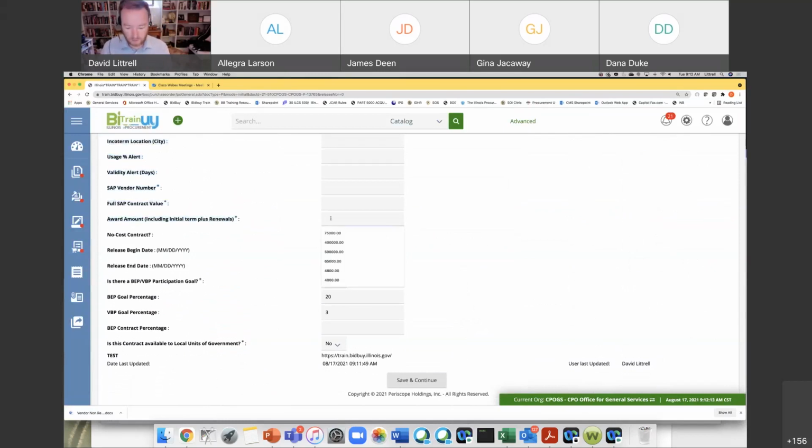So this $400,000 is the amount that is going to match the bid tab because that was awarded, but it's also going to match the actual notice of award document that's publicly posted. So if we don't publicly post that we are awarding a renewal option in the future, you can't come back later and exercise that.